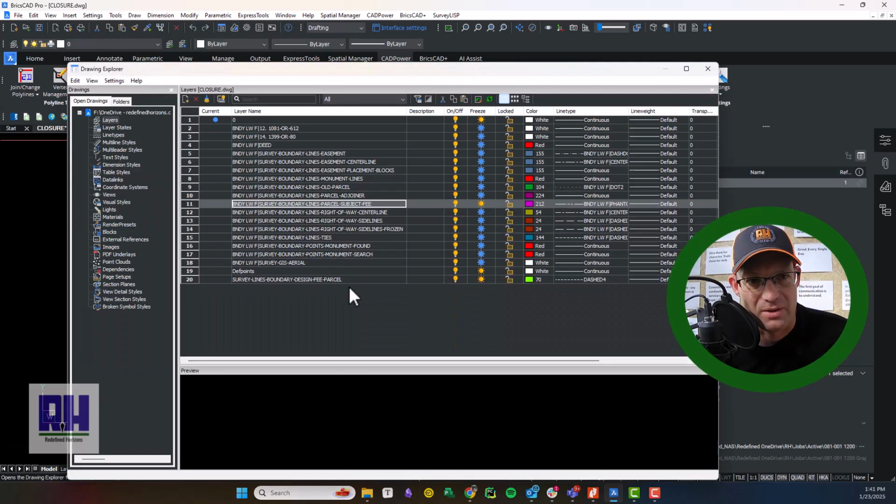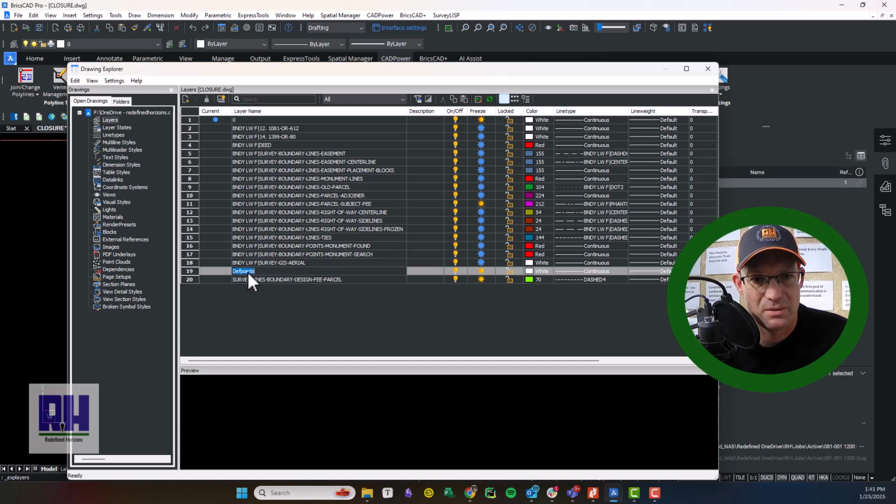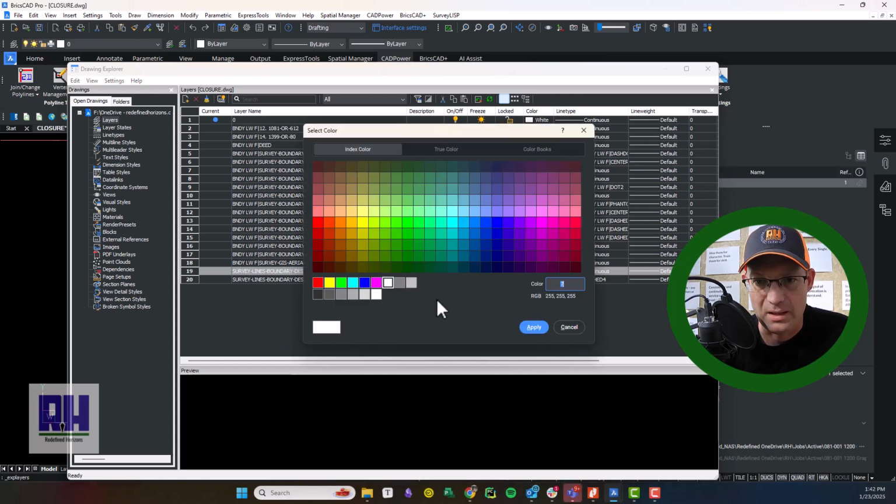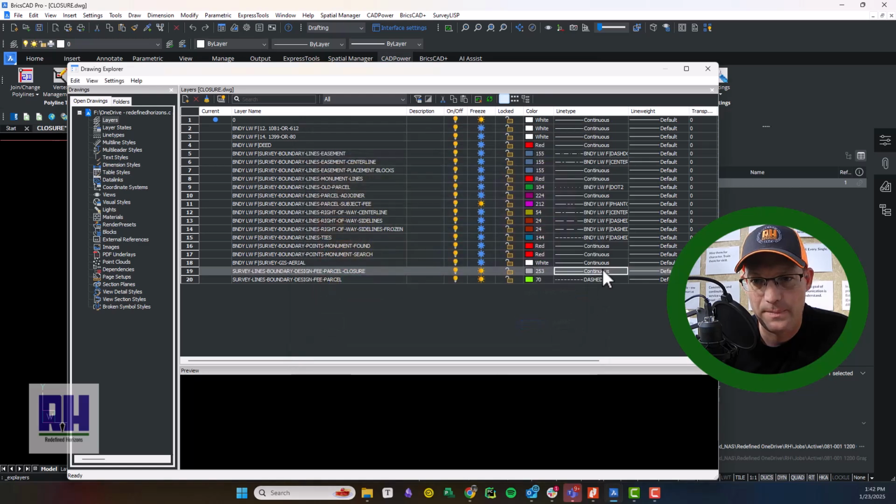We don't want to leave it on layer 0, so we're going to call this... And I'm going to have to work with Elena so she can help me figure out what these layers need to be called. And we may already have a standard. We probably do. So I'm going to call it survey lines boundary design closure. Let's call it fee parcel closure. And I'm going to make that a gray, and I'm going to make it a dashed line.